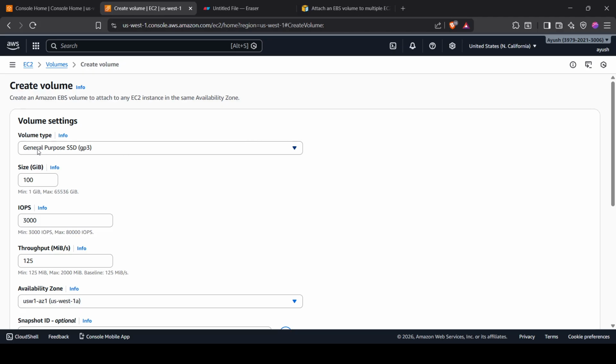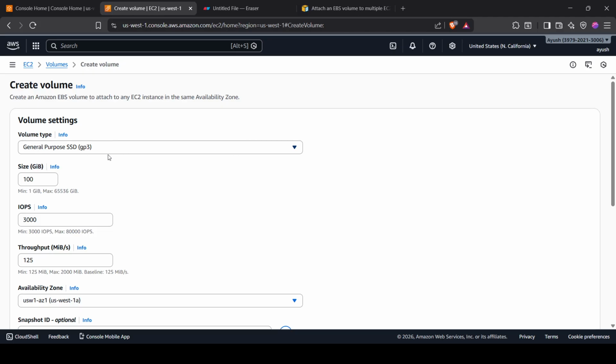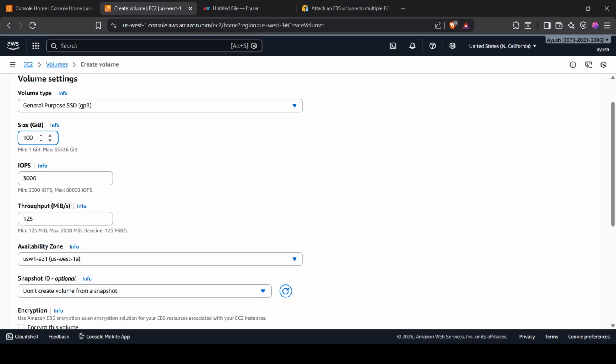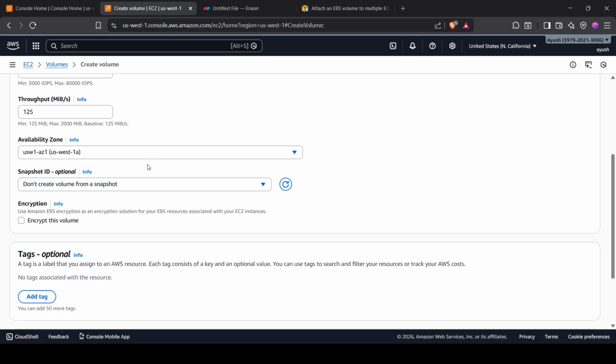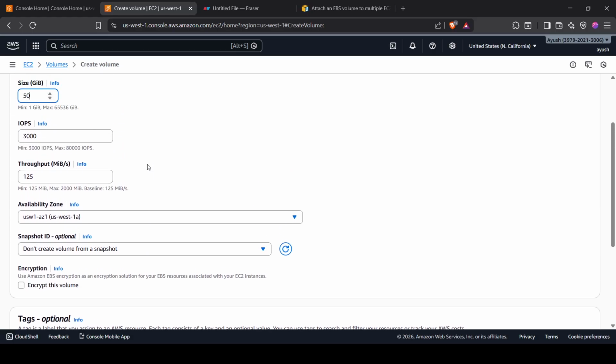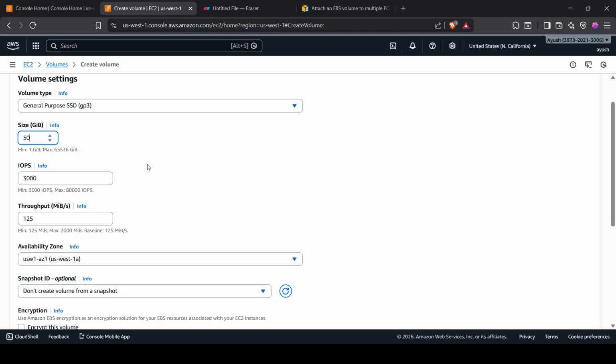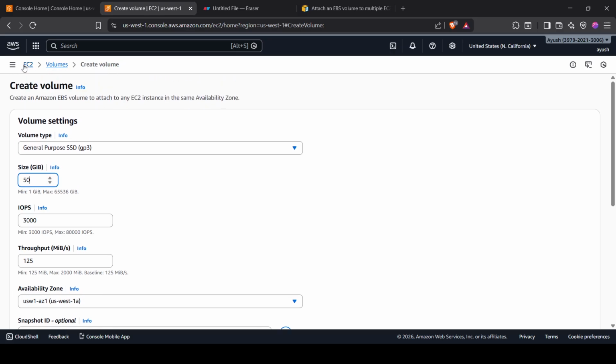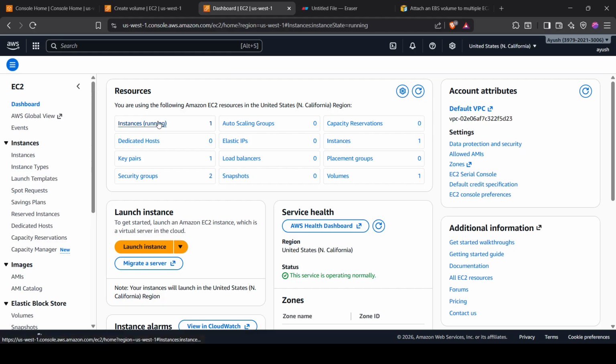Leave it as it is. We are going for the gp3 100 GB. Actually, we can go for not 100, I will just go with 50. IOPS 3000 is fine, throughput is fine, and also make sure to choose the same availability zone in which your EC2 instance is there, then only it will work. So I will quickly go to another tab and look at which availability zone my EC2 instance is running.